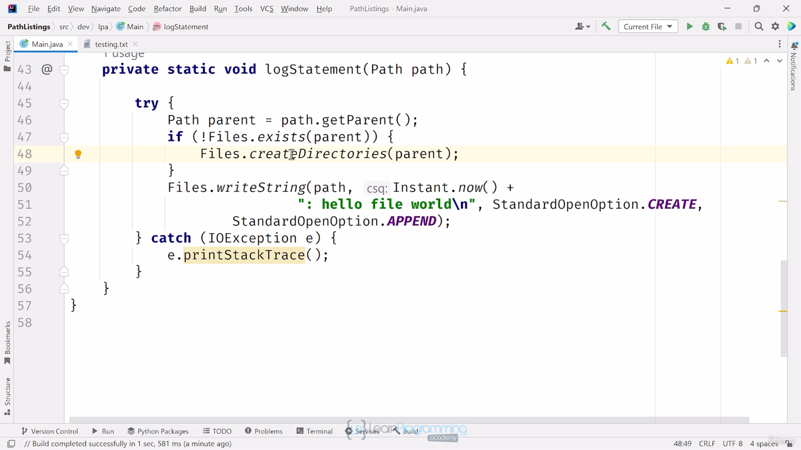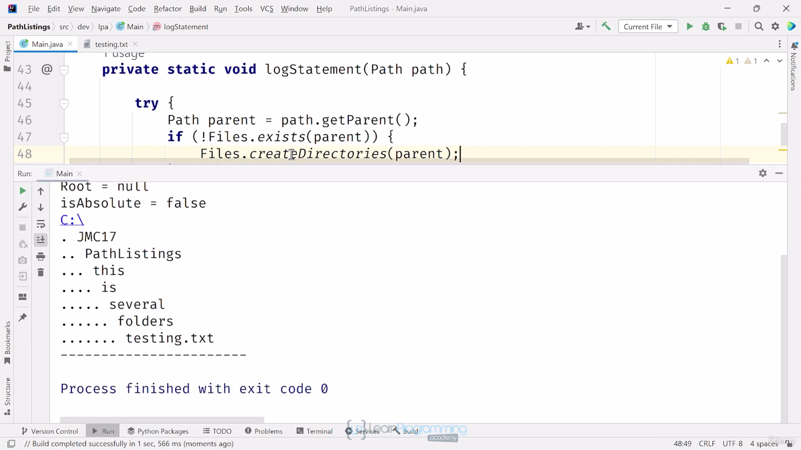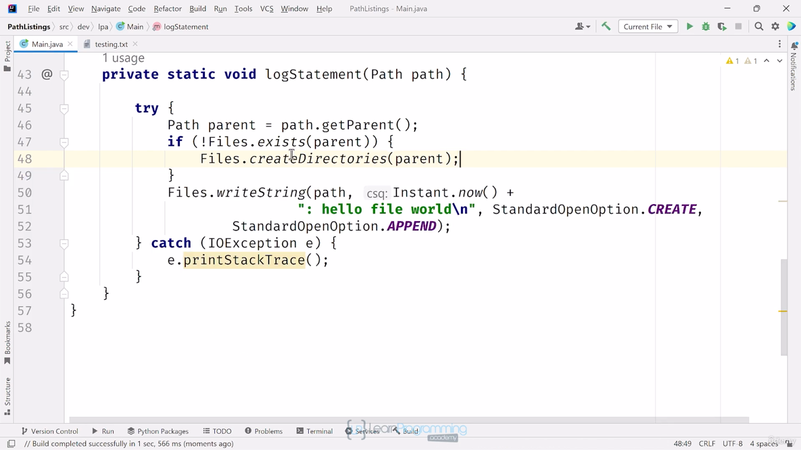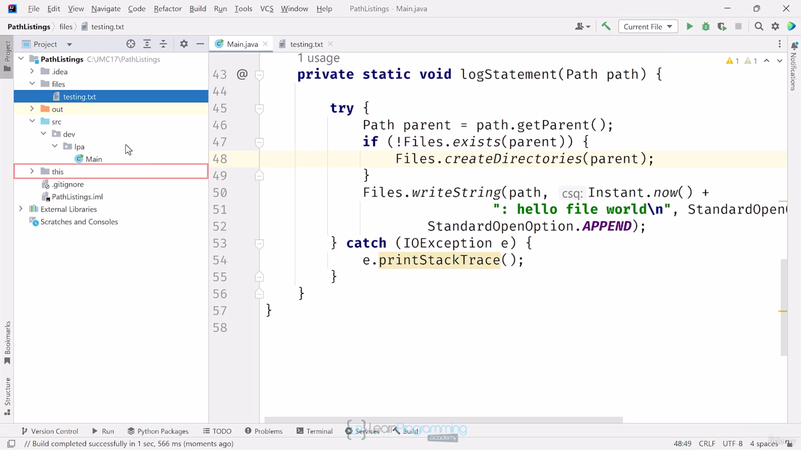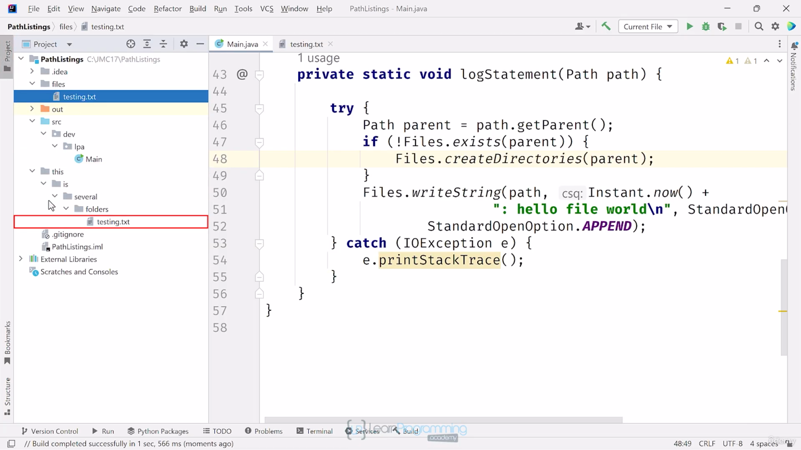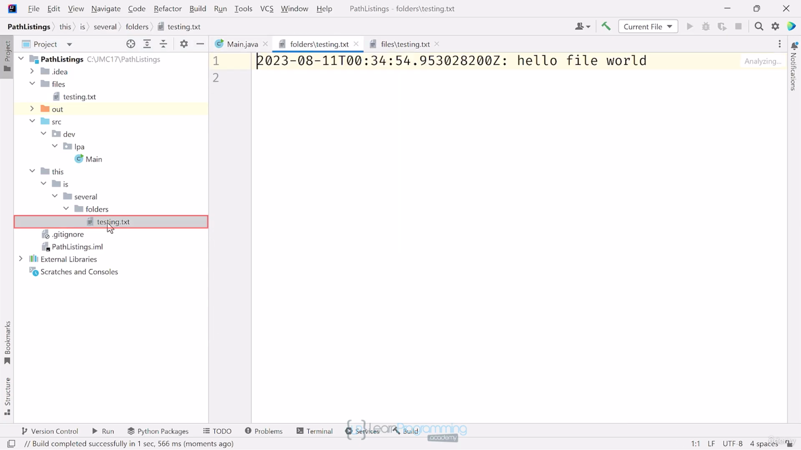Okay, so if I run this now, I don't get any errors. From the project panel, I can see the directories were all created, and there's my new testing.txt file, so I'll open that, and I have a log statement in there. I don't want to go too deeply into writing to files in this video, but I did want to give you a real quick sample of this one-stop shop method to create and write to a file.